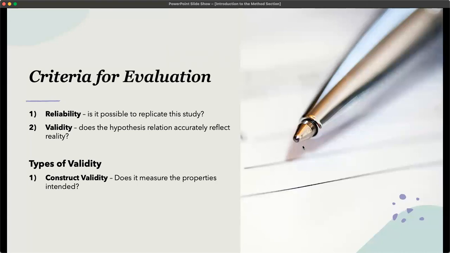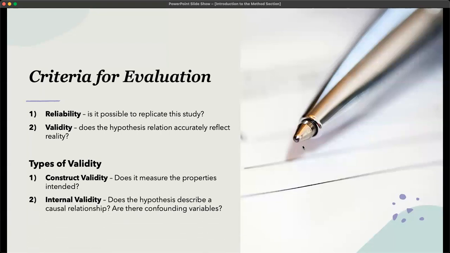Even though it's a standardized test that is well regarded, it's not measuring the properties intended, which is the colloquial language that the students are learning in the procedure. So there has to be a match between the testing and what is being done in the procedure. And internal validity: does the hypothesis describe a causal relationship, or are there confounding variables?